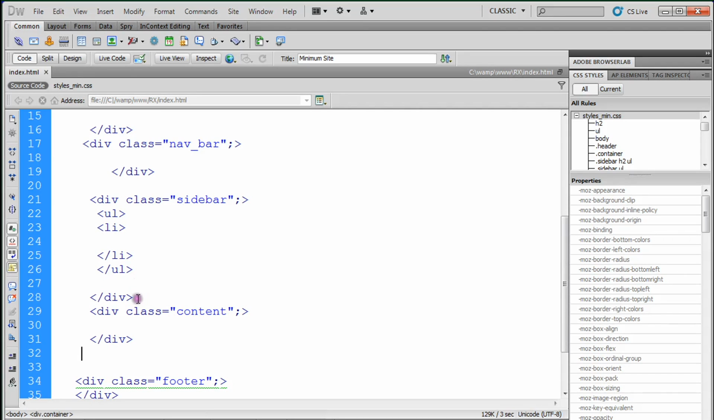Okay, and then you're going to have your closing div tag. Now see, this is your opening div tag for your sidebar. So down here you're closing that div. So this div class has to do with your closing div.